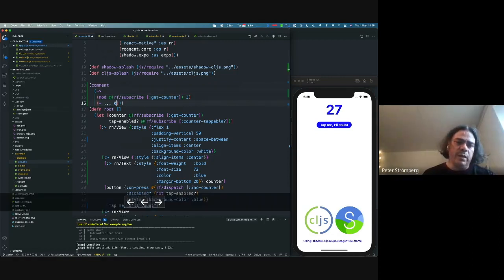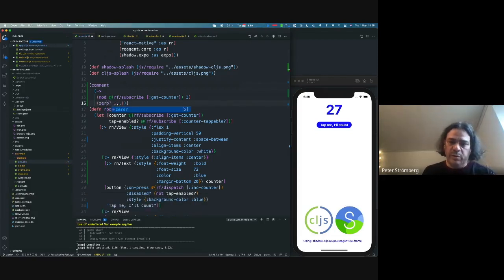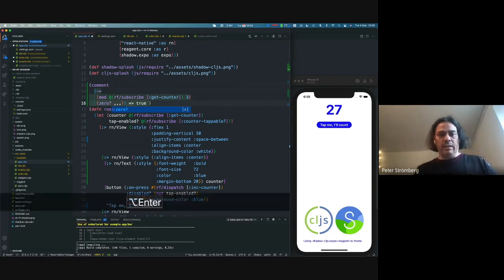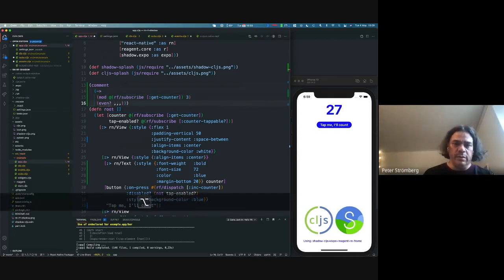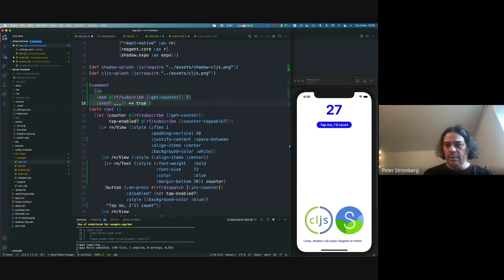We can also use the zero predicate function. Predicate functions in Clojure often end with a question mark. So zero, that's good. And there are lots of these, of course. Is it even? Why do I get true here? Yeah, of course, zero is even. Yeah, sorry, I will confuse myself.